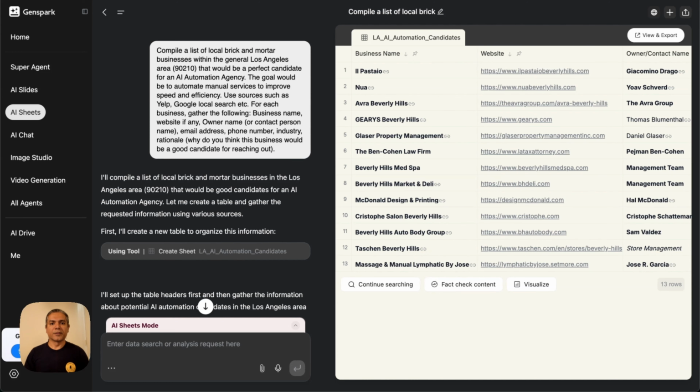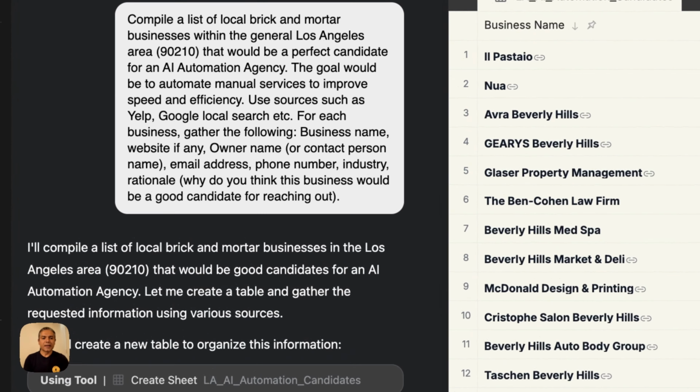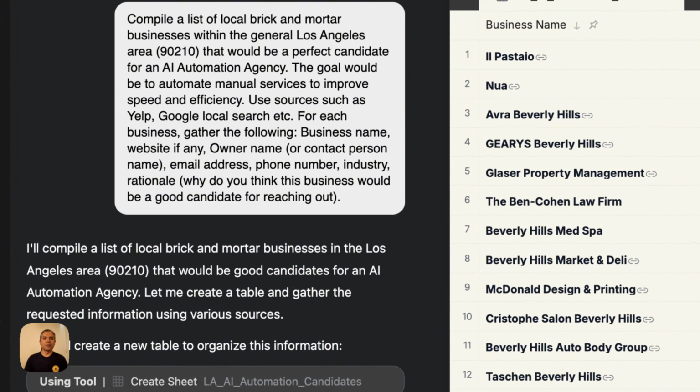Now let's play around with GenSpark's AI Sheets agent. So this is the prompt that I gave: compile a list of local brick and mortar businesses within the general LA area.